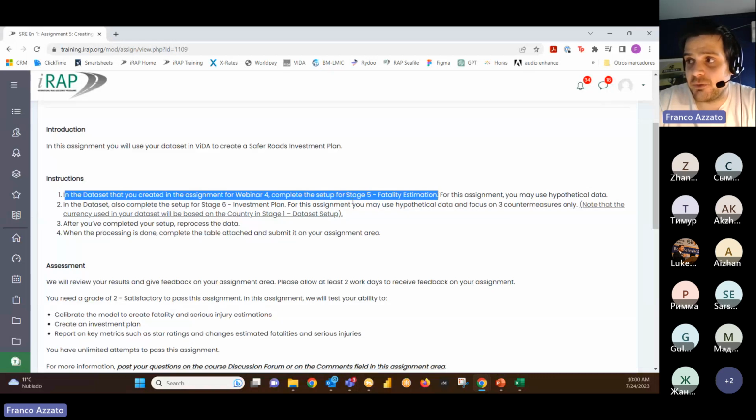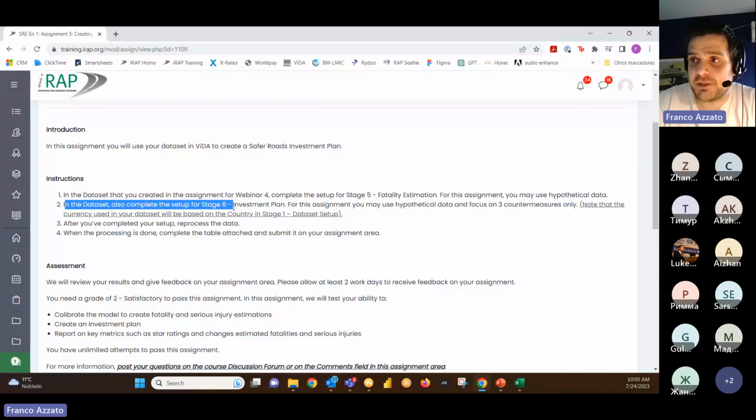your fatality estimations for stage 5, and you will use also your own data for stage 6, which is the investment plans. So my best idea here is I will show you, and here you need to really rely on the video of the course, because the video shows step by step how to do it. So for assignment 5, I will ask you to re-watch the video of that module. And in this meeting, I will show you the fatality estimation and the investment plan that I used when I took the course, and we can work on that, and we'll see what happens.